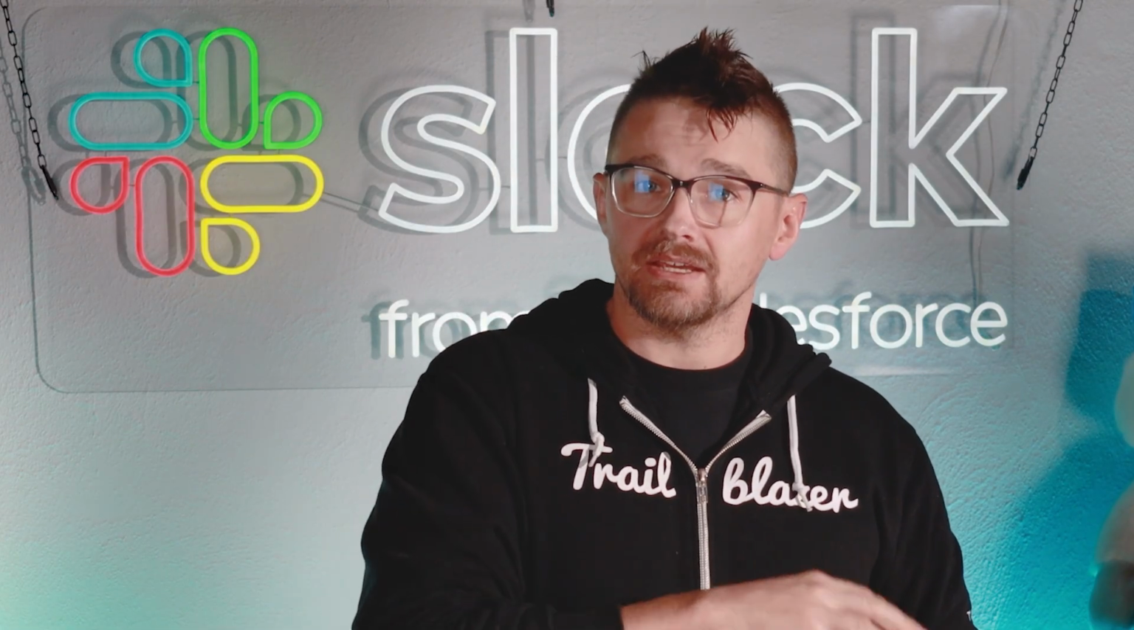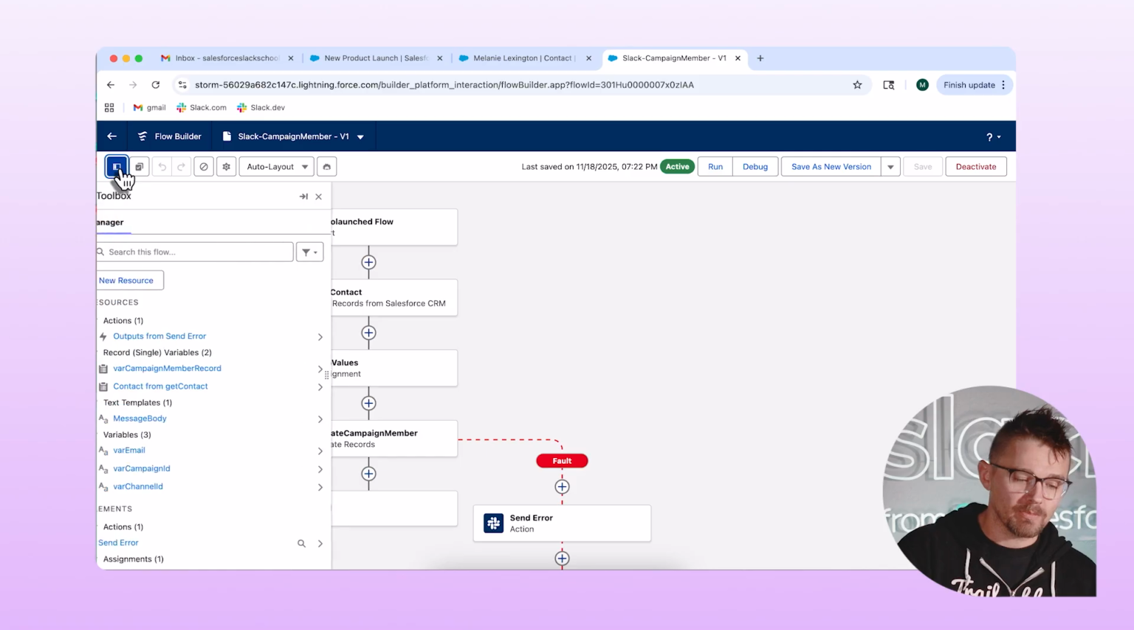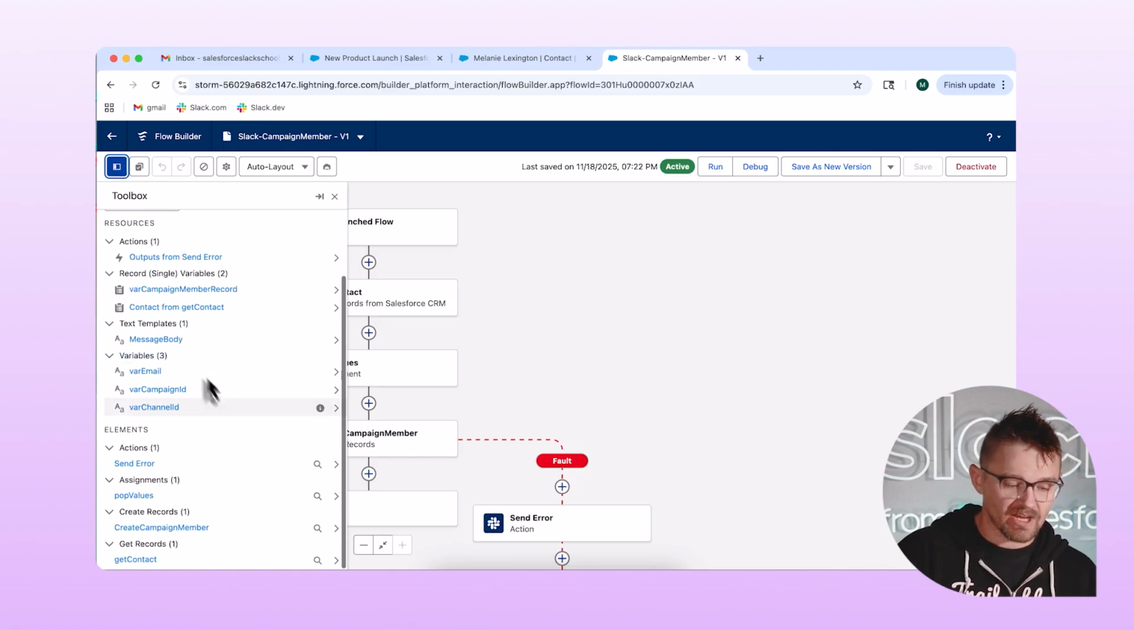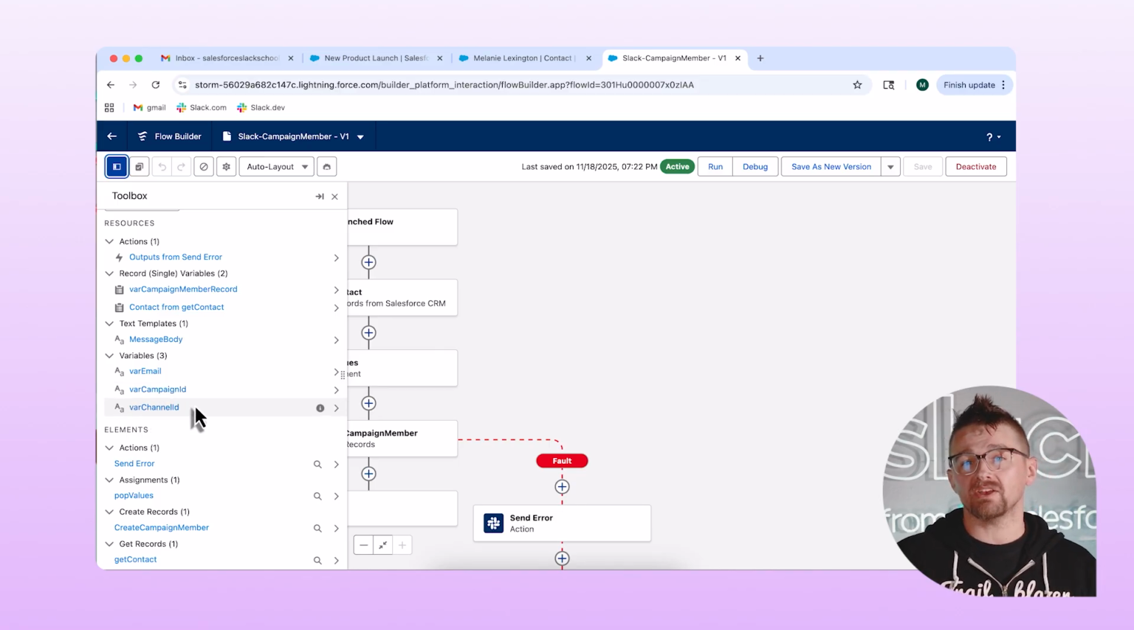Before we dive into the flow, let's talk about variables for a second. In order for Slack to send data into your flow, you have to have variables that are available for input. Let's take a look at that. If I open my toolbox, I can see that I've got a couple of variables here: var email, var campaign ID, and var channel ID. And these are data points that we're going to pass from Slack into Salesforce.